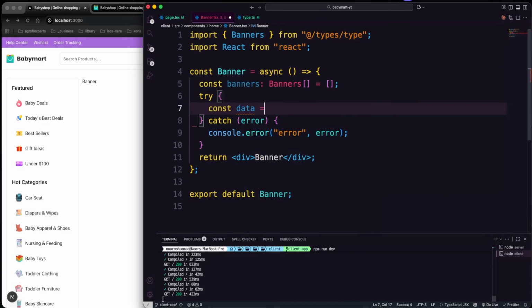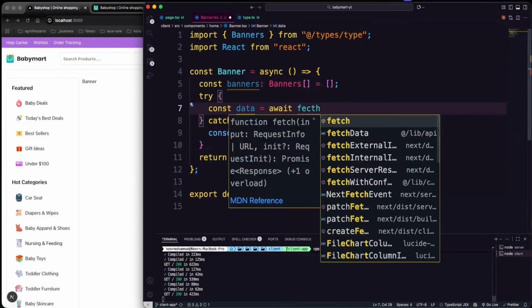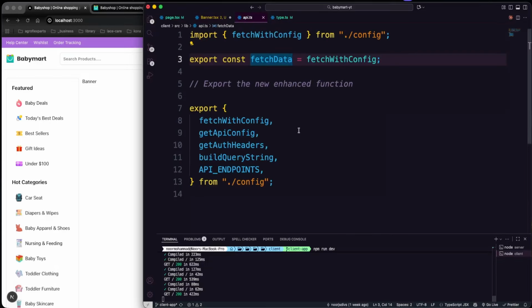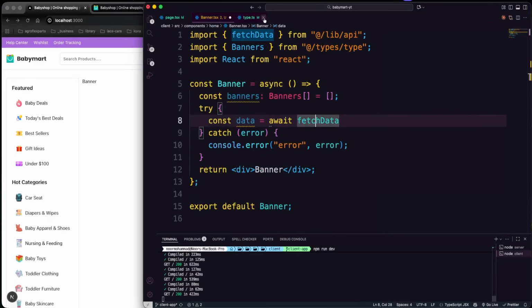Right now, we're going to bring back the data. So const data should be await, and we're going to call our fetchData, which is coming from lib API. We already extracted that, you know how to do it. So even if you don't know, the repo is there and the code is available, so you know how to fetch it, grab it, and then use it.